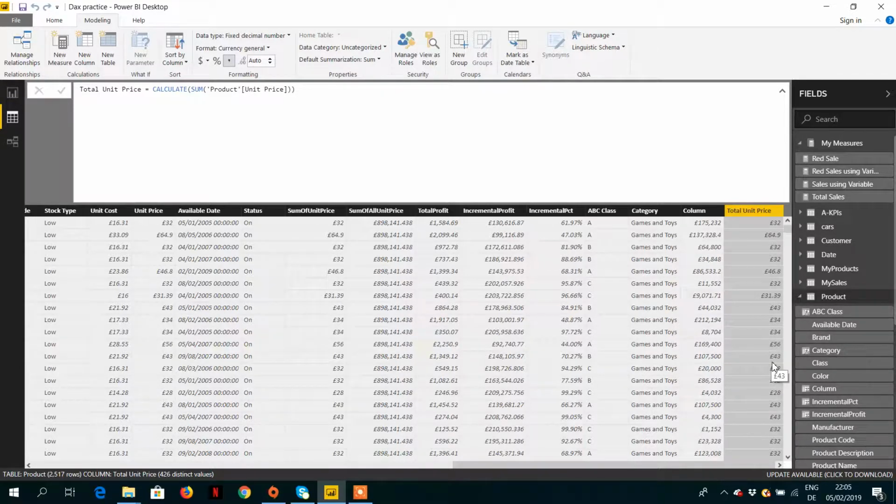So why is it happening? Because CALCULATE is doing the context transition. What does context transition mean? For each row we are getting the equivalent filter context. So the row context is transforming to the filter context. This is one of the behaviors of CALCULATE during the context transition.